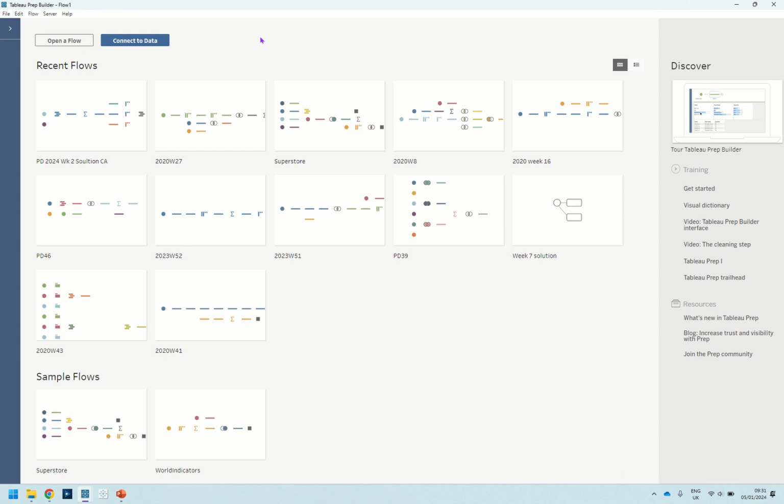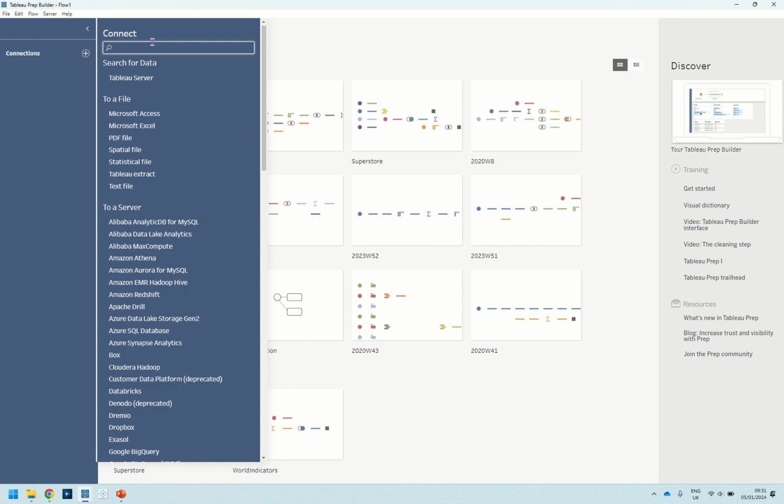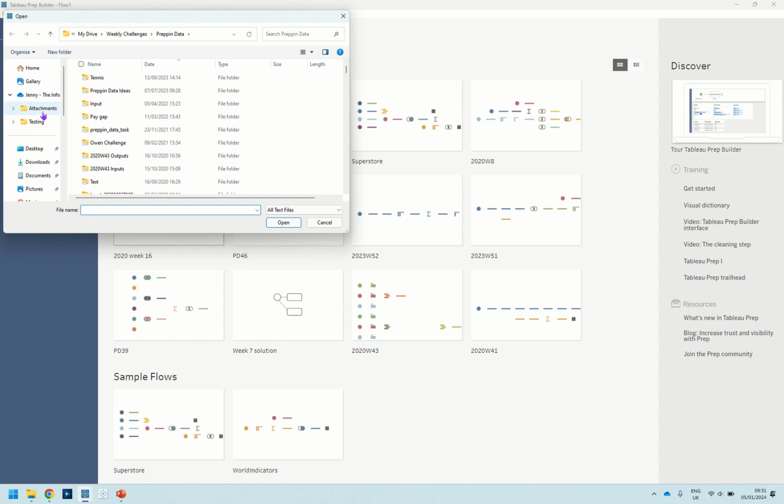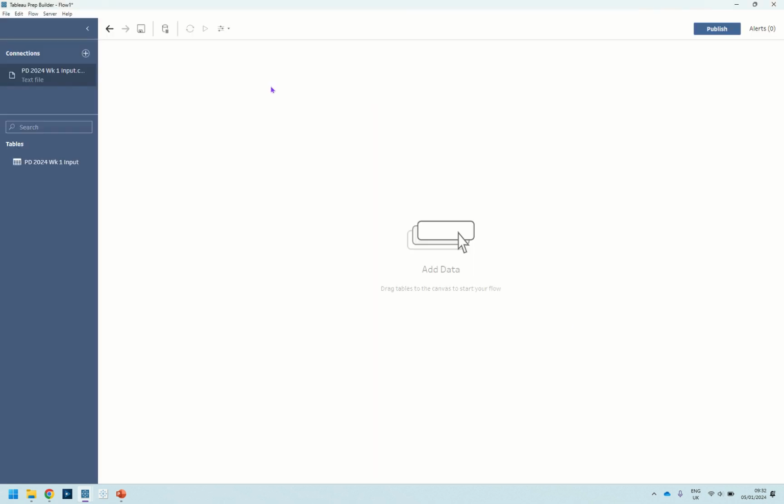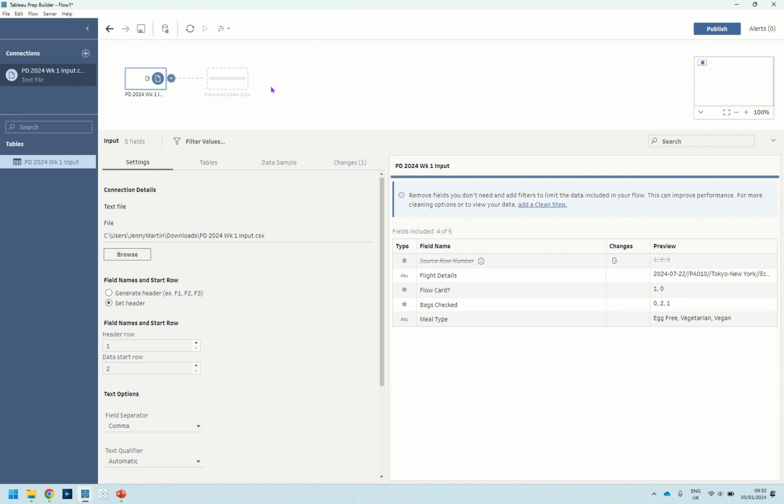So let's connect to that data set that we need. I press this big blue button saying connect to data, and I need to know what file type I'm connecting to in order to start this workflow. For this challenge, the file type is a CSV, and that comes under text file in the connection pane here. So let's click on text file, and then I'm just going to go find that file. It is 2024 week 1 input, open that up, and then I get this screen appearing.